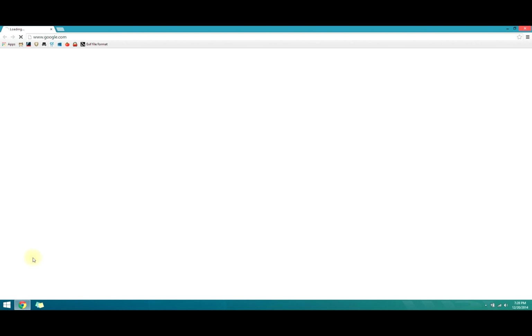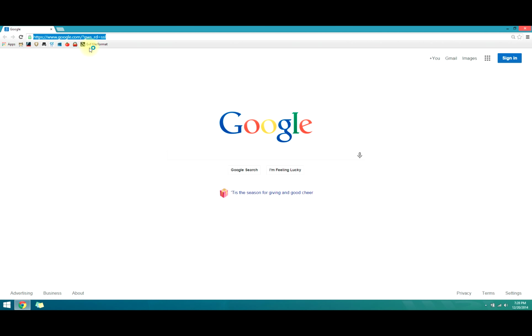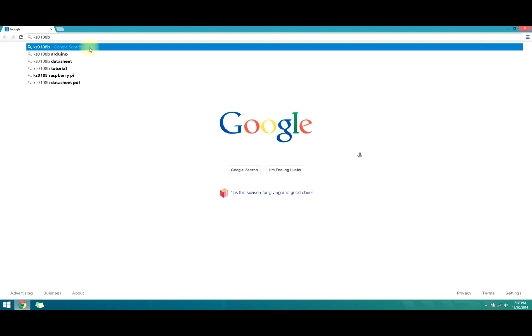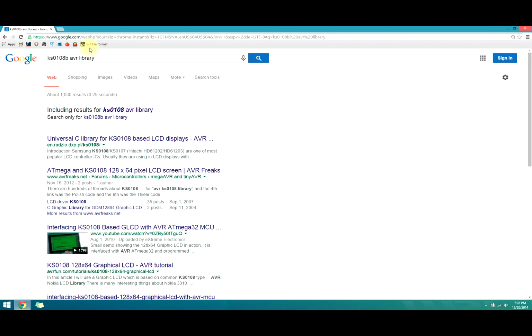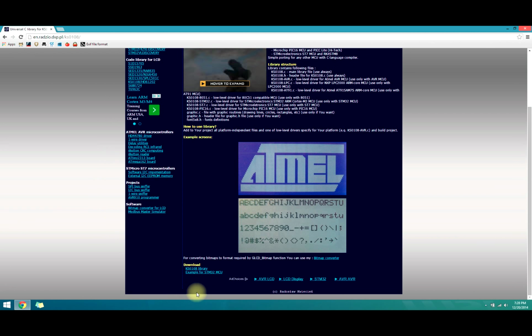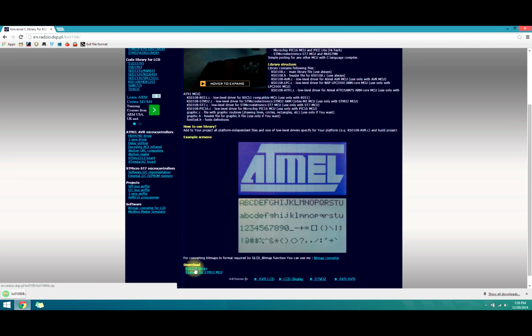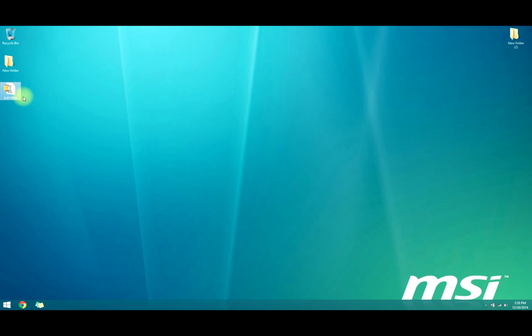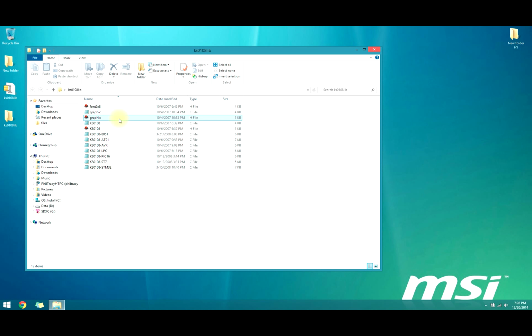Now we'll go download the libraries to drive the controller, and just type KS0108b AVR library into Google. And near the first one or second one, you'll see this link for here. I'll annotate it below, and you just scroll to the bottom and there's a link to download their libraries. And once you do that, extract it, and within here are the files for not just the AVR but a host of other microcontrollers as well. And those are the 4 files we'll be using.